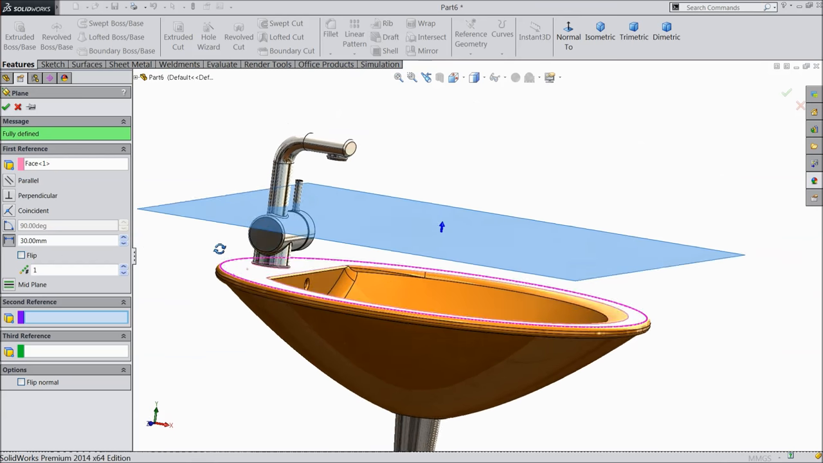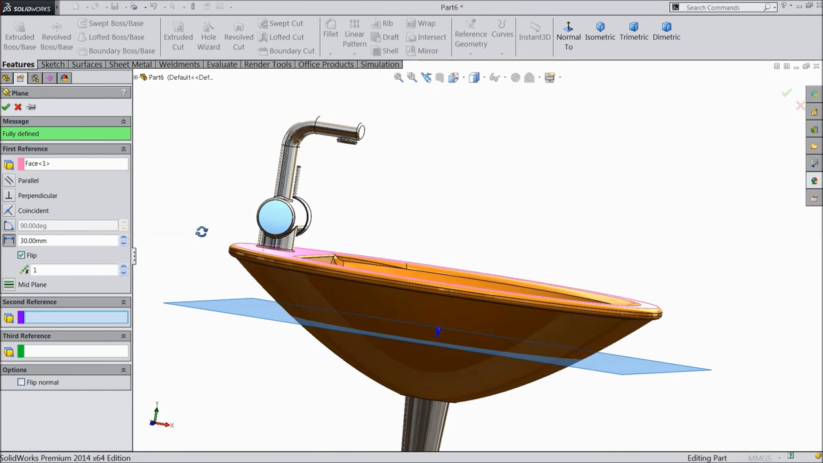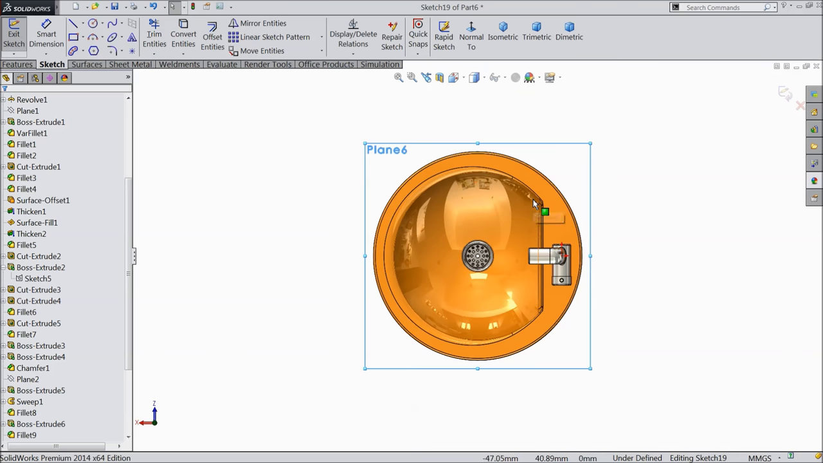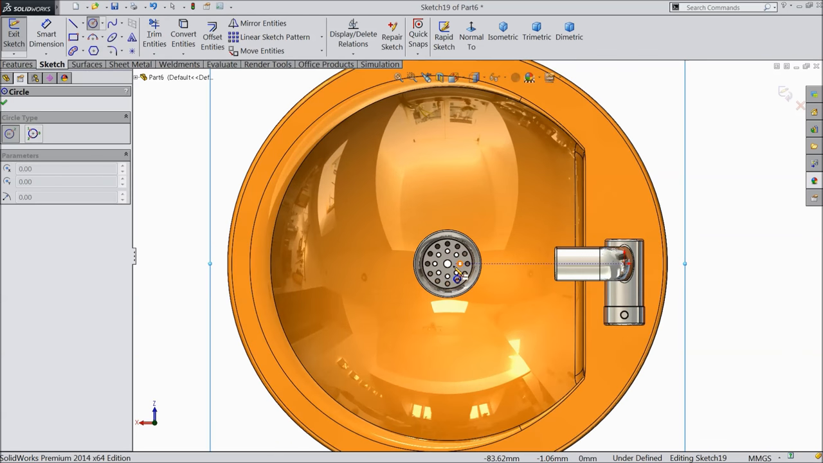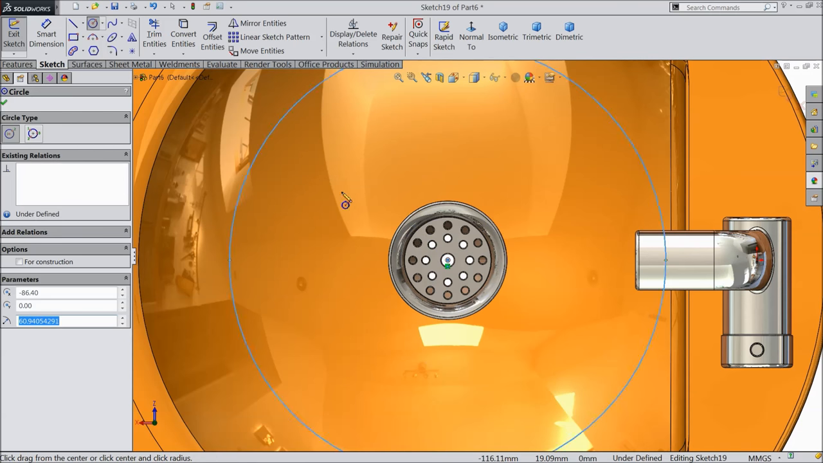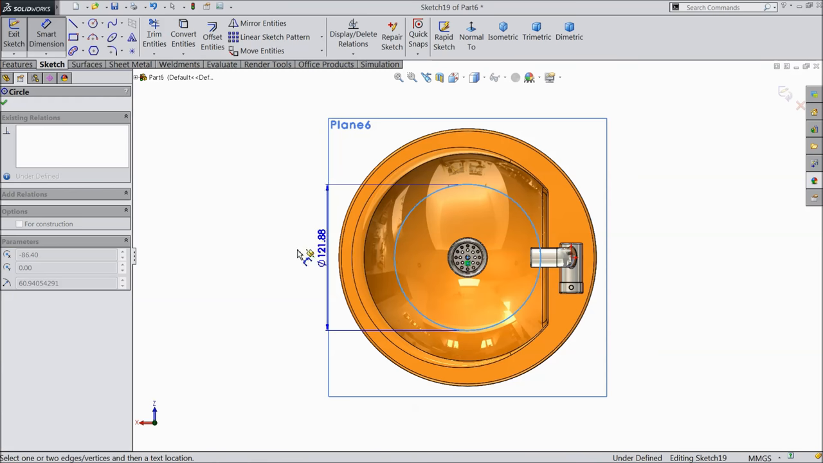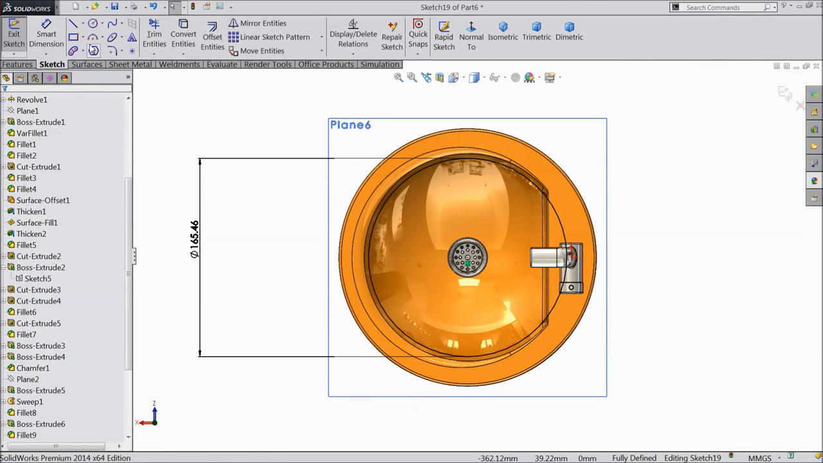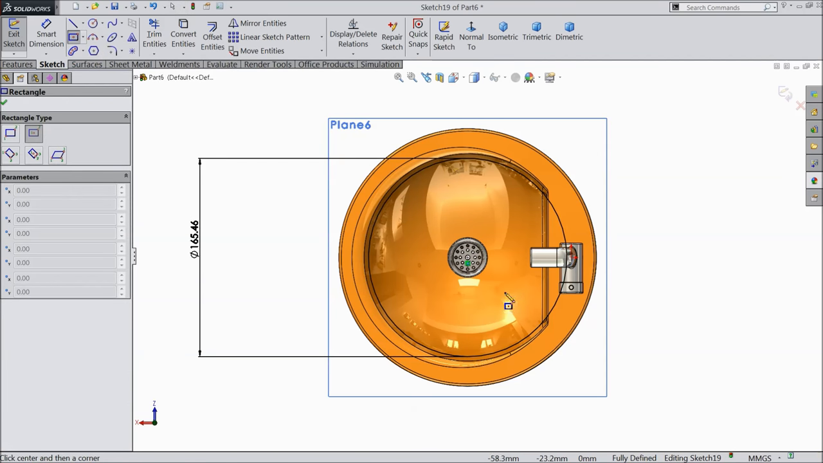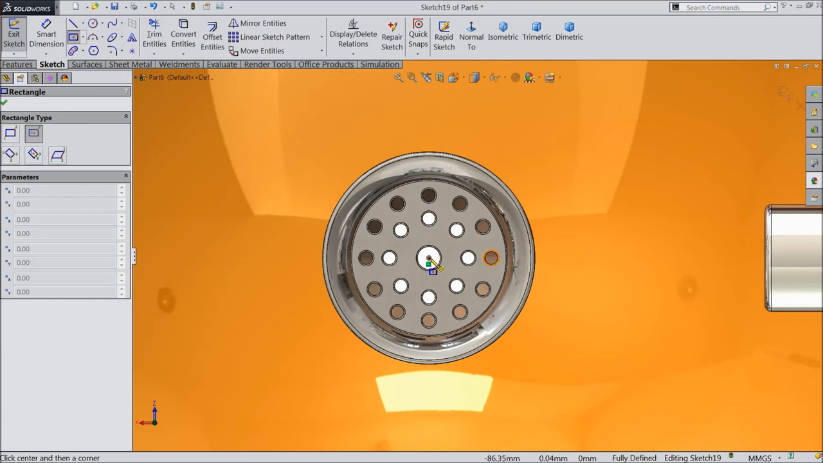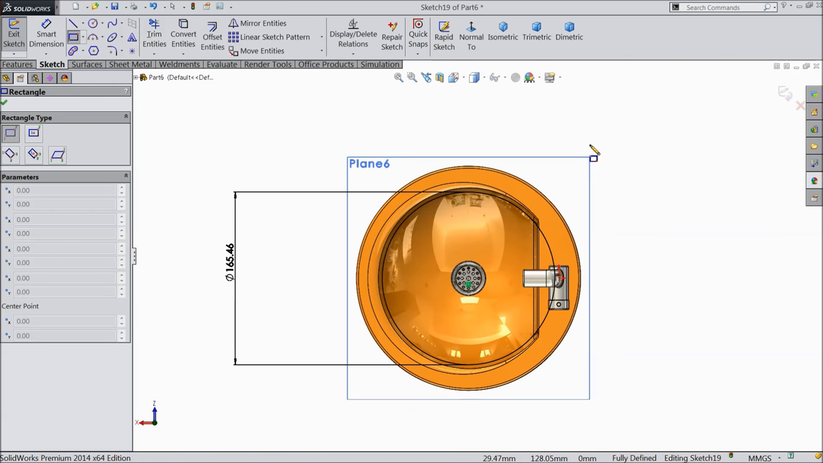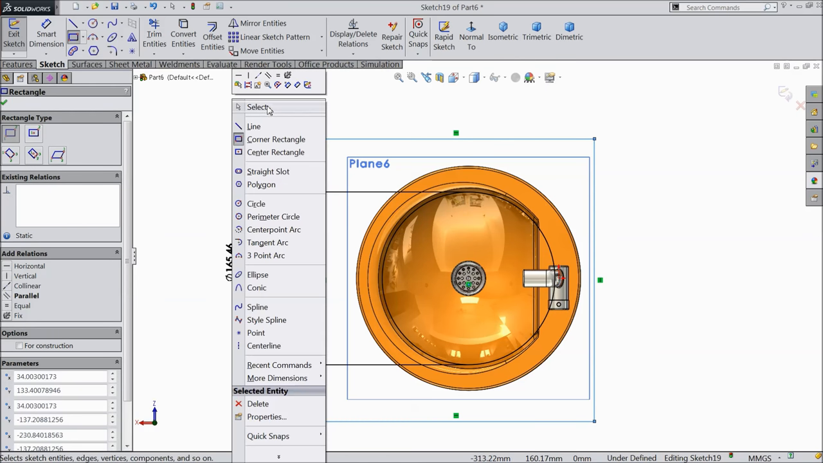30 mm. Flip direction. Okay, now select this plane, sketch, normal, select circle and find the midpoint. Okay, and draw a circle and keep the diameter 165.462 mm. Okay, choose here center rectangle. Find the rectangle, it's quite different. Choose corner rectangle. Exit.